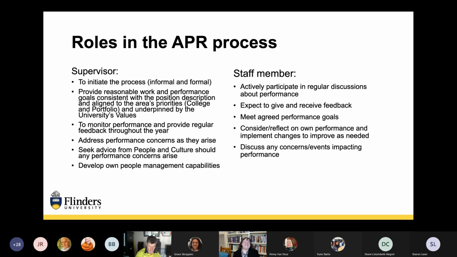Your responsibility is to get involved in the conversation. Make sure that you're engaging with your supervisor with those regular discussions around your performance. Part of this is about understanding that a good performance review process helps us to embed a performance culture. So performance doesn't become a once a year exercise, it becomes part of our everyday working conversations.